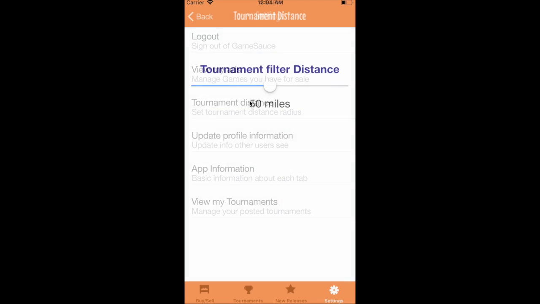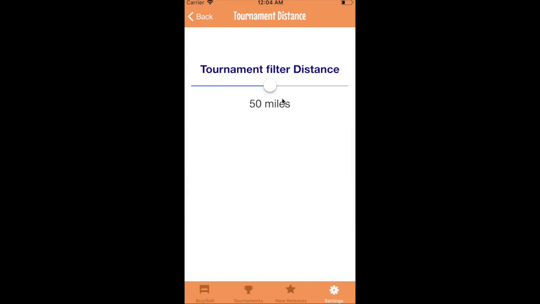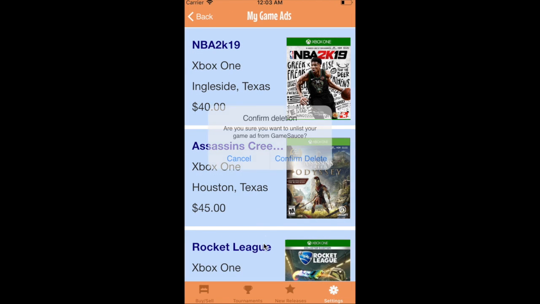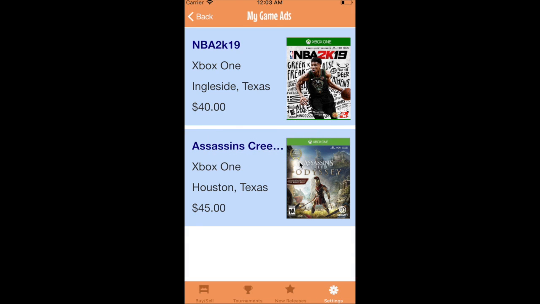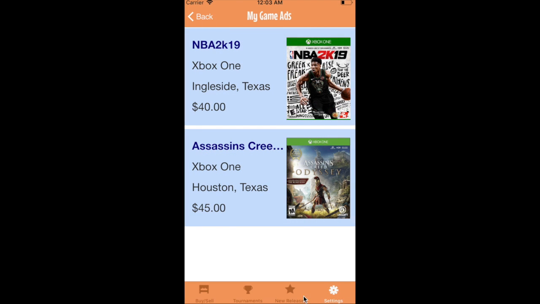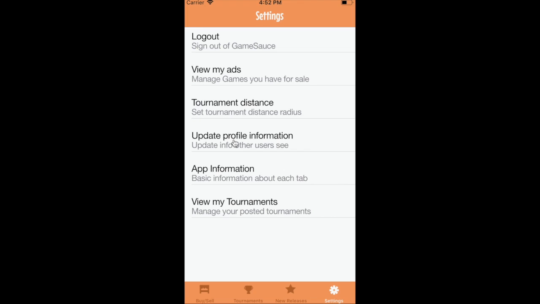Check out the tournament distance here. So this is how the radius of the map would work. It would decide how far we see, how many pins we see, and it would decide how far you're looking as far as competitive tournaments go. Also, I forgot to mention that in here, if we wanted to edit our ad, we could of course do that. And I already showed you the deletion, so that's that. So let's go back even again.